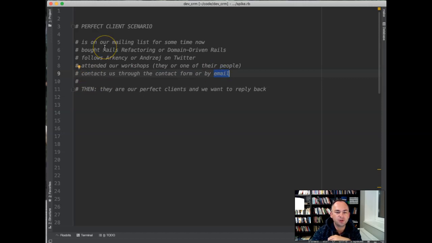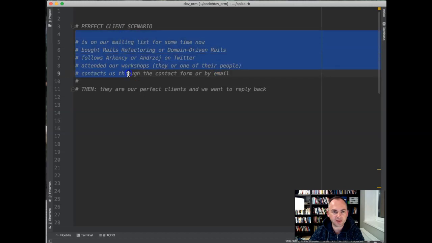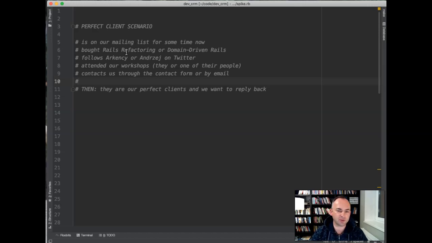So if all of those conditions are met, then they're our perfect clients, and we really want to reply back. As we rarely take new clients, if this fit appears, we will do a lot to take them as clients. If they don't fit any of those requirements, then there is no chance we will reply. If they meet some of the requirements, then there is a 50-50 chance. All right, so enough talking. Let's look at some code.